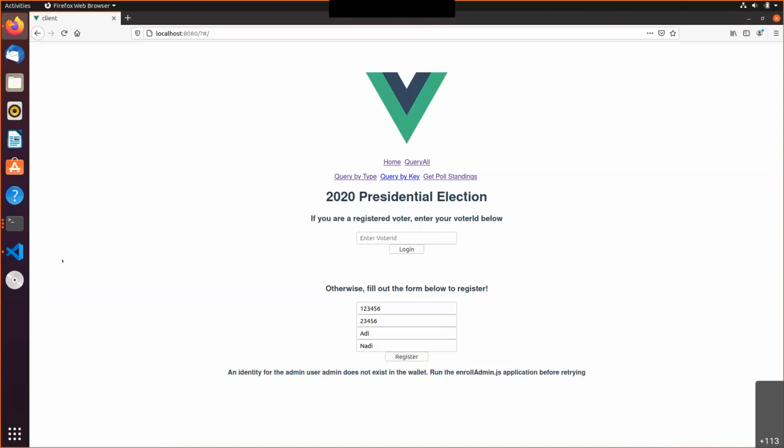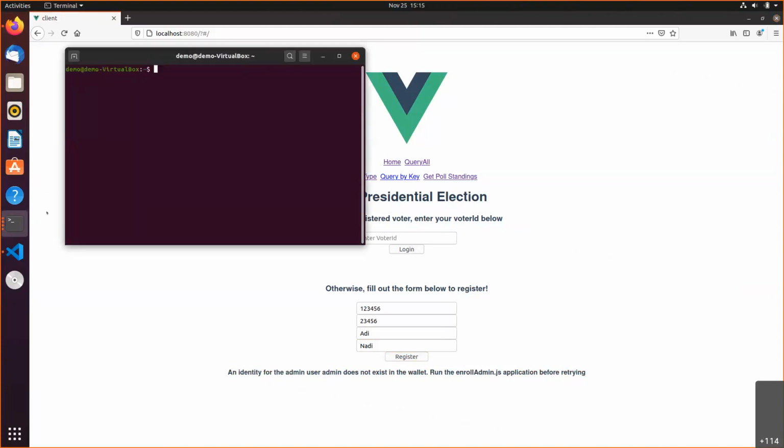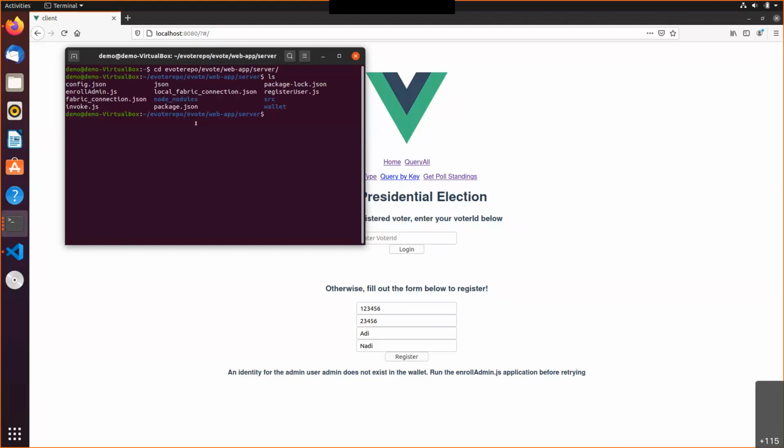So again, everything is in the terminal. So what we do, we navigate to the application, back inside that server. Now, if I ls server, I should see an enrollment admin.js file. This enrolls the admin. So, can you tell the enrollment?